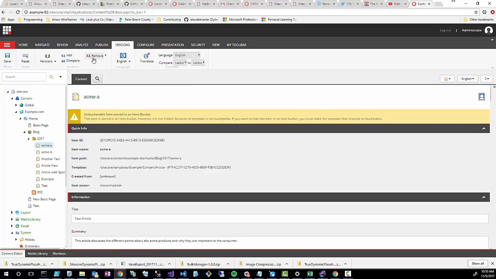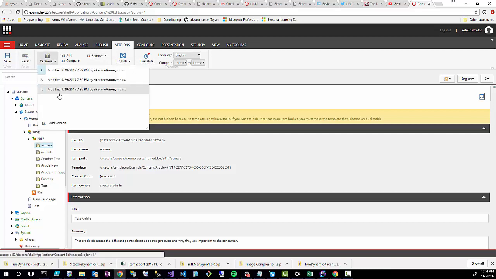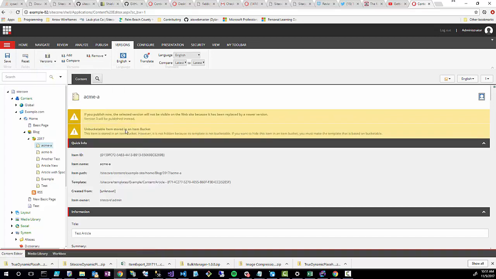So I can now see I have the option to remove. I can remove all versions, or I can remove just the current version, which relates to what is selected here. So this is highlighted, and this is the current working version that I'm working with. And then I can always change and go down to 1, for example.